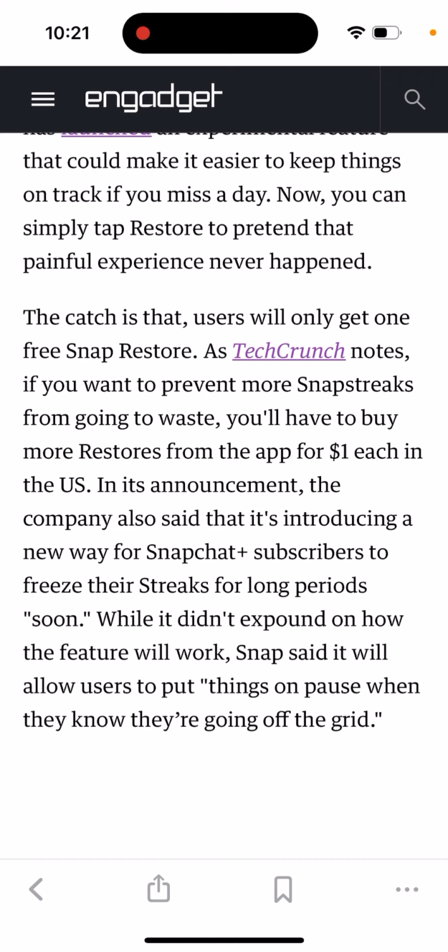So yeah, and with Snapchat Plus, you will be able to freeze your streaks for longer periods soon. This feature will be available for Snapchat Plus subscribers to freeze, but you will be able to restore. Every user will be able to do it.